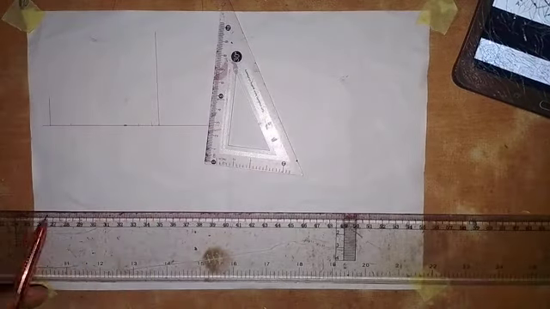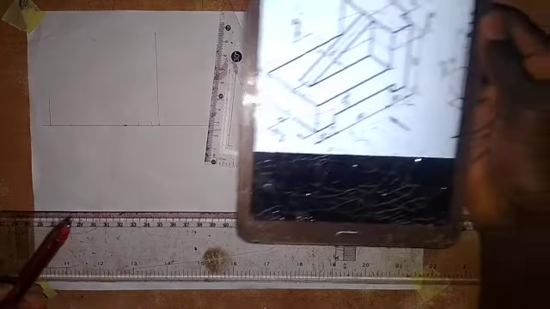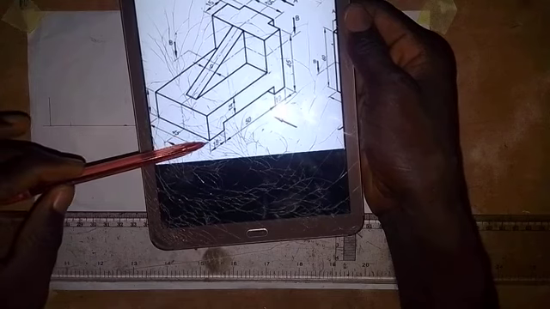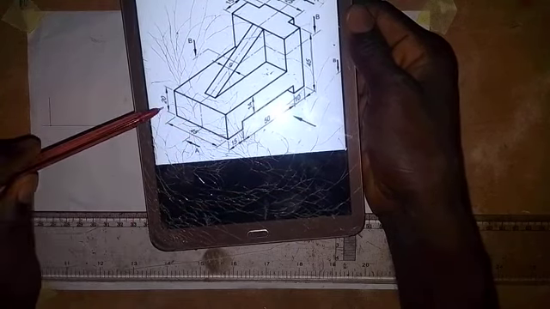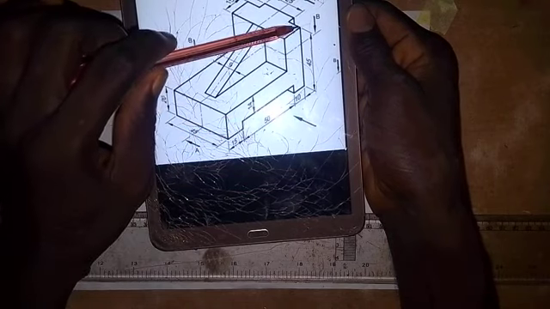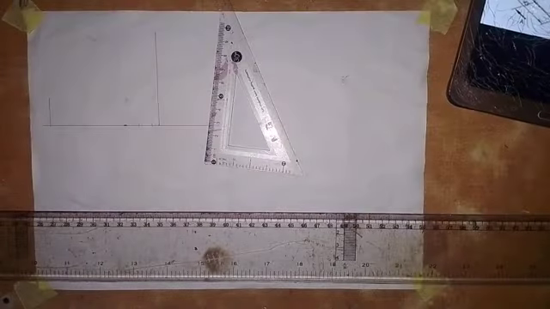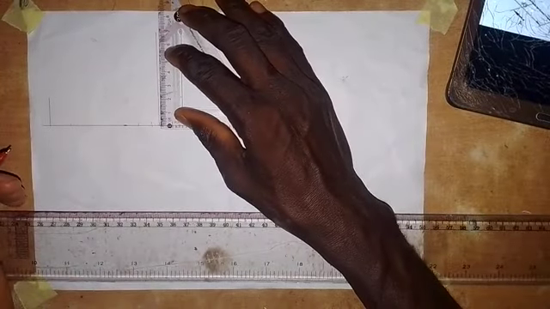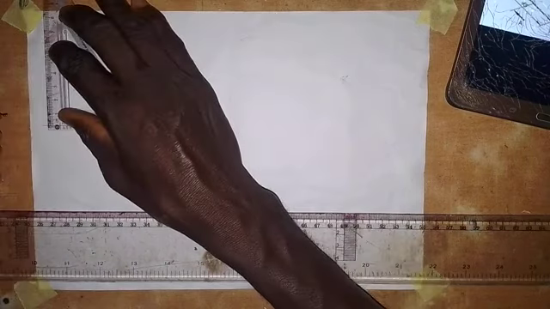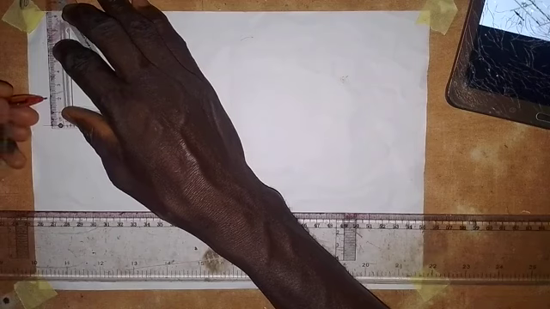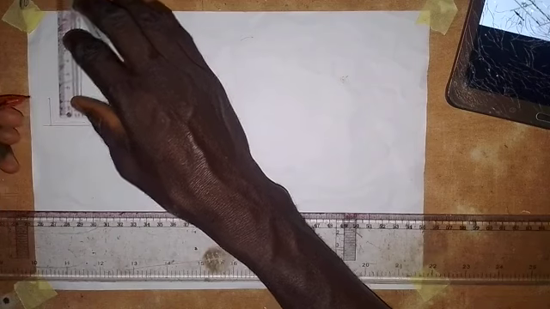Another thing that I'm going to do here is take the distance from here to here. The distance from this point to this point is 20, while the total height is 45. So I'm going to take a measurement of 45 millimeters from this point. This is 45 millimeters. Coming here, I will take a measurement of 20 millimeters. So this is 20 millimeters.